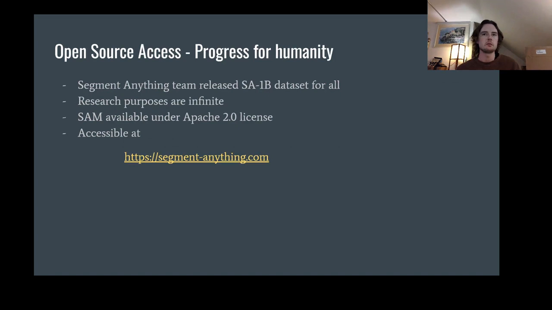The Segment Anything team released the SA1B dataset for research purposes and made SAM available under a permissive open license at the link provided.